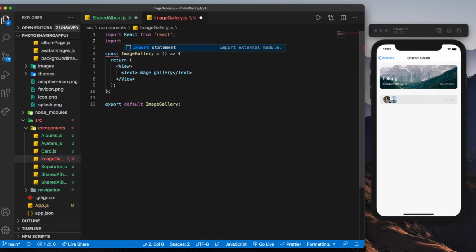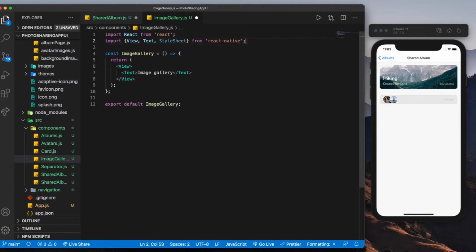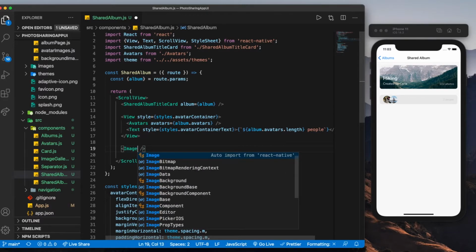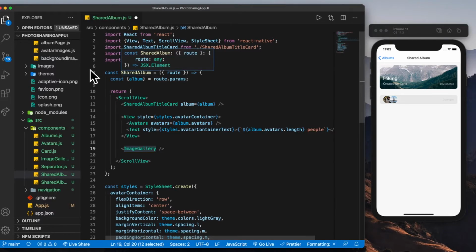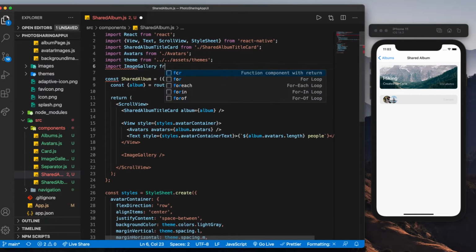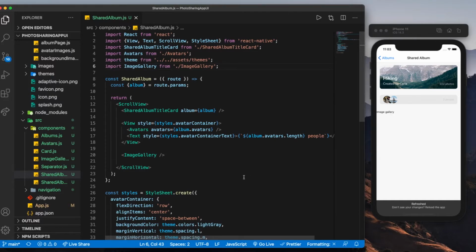So import View, Text, and let's say StyleSheet for now from React Native. Save that, and here we could start retyping it again. It should, no, it's not. I was thinking it was going to auto import, so let's go import it here. ImageGallery from ImageGallery. Save that. We should see it show up. There we go, image gallery.